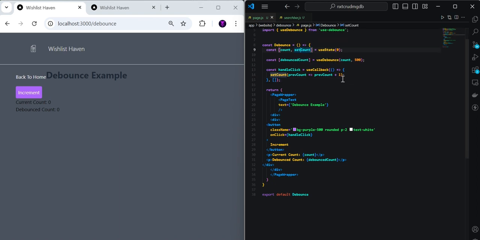So within the debounce function, we're going to start with the state variable of count and setCount. These two are going to help manage the count variable that will increment by 1 each time the increment button is clicked. Next, we have a debounceCount variable, which is gaining access to the useDebounce hook.